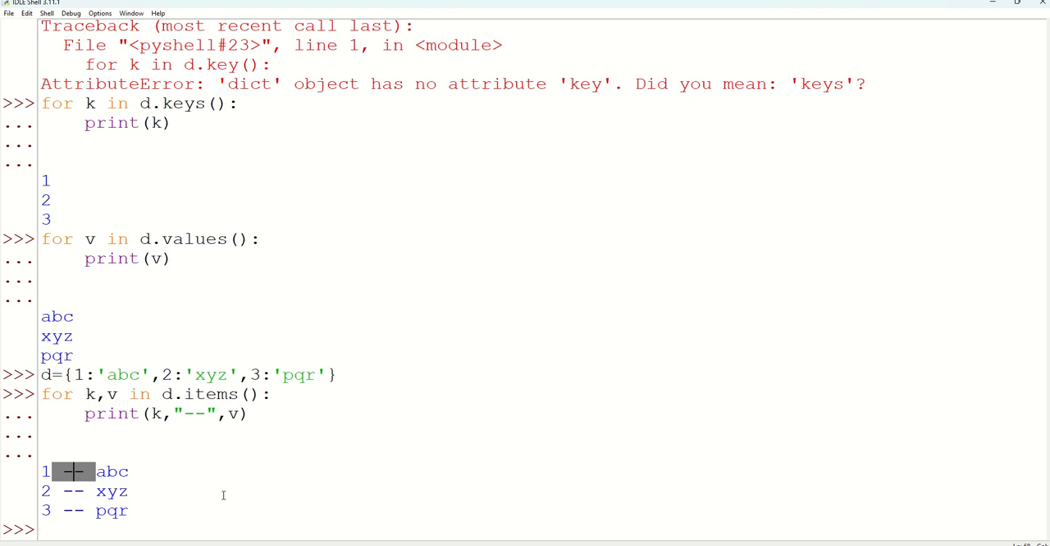So mainly you have to remember three things. If it is the keys function, it will print only the key. If it is values, it will print only the value. And if it is items, it will print both key as well as value.